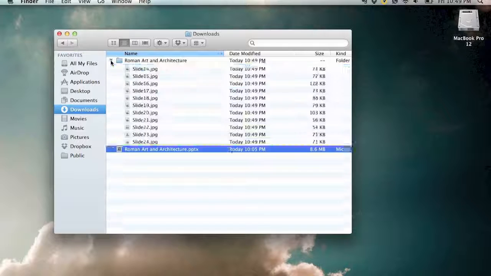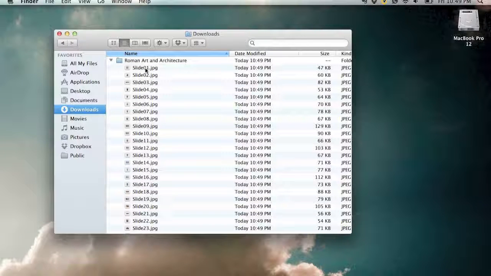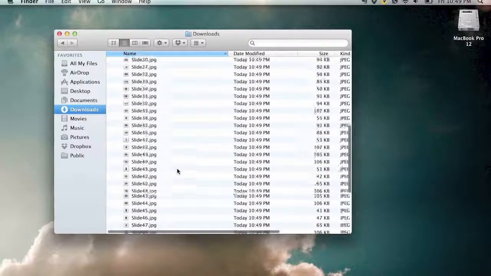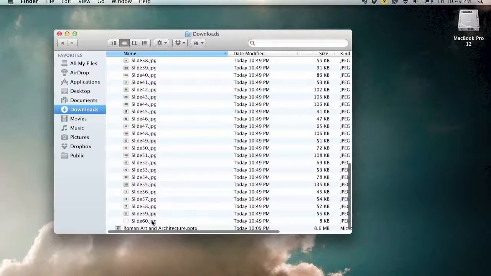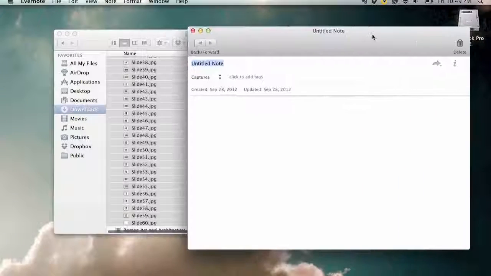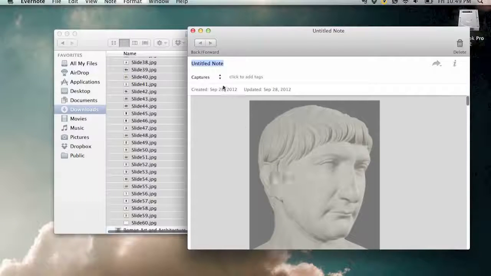Let's go to the new folder and select all the slides. Then go up to your Evernote helper and click New Note. You can pull the window over and drag all of those slides right into the new note. Give it a title and start typing in some text.